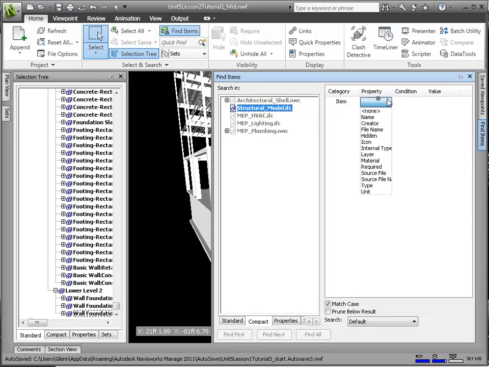From the category drop-down, select Item. A common property to search on is the name, but there are many other options as seen here. From the property drop-down, select Name. From the conditions, we'll select Contains, meaning we are not looking for an exact match, in which case we would have selected equals, but instead any name containing concrete. In the Value field, type Concrete. Click Find All to perform the search.